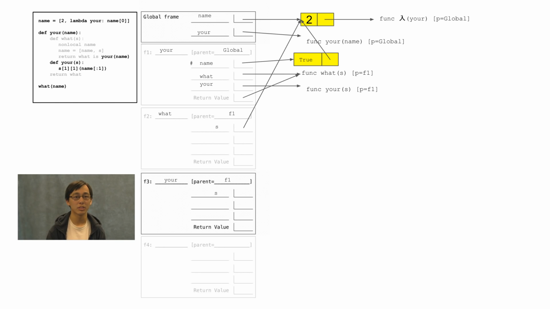Well, we pass name into our call to your. We'll look in f2, the frame we called your in, to see if there's a name. There isn't, so we go to the parent f1. Oh, look, there is a name. So s points to this name in f1.